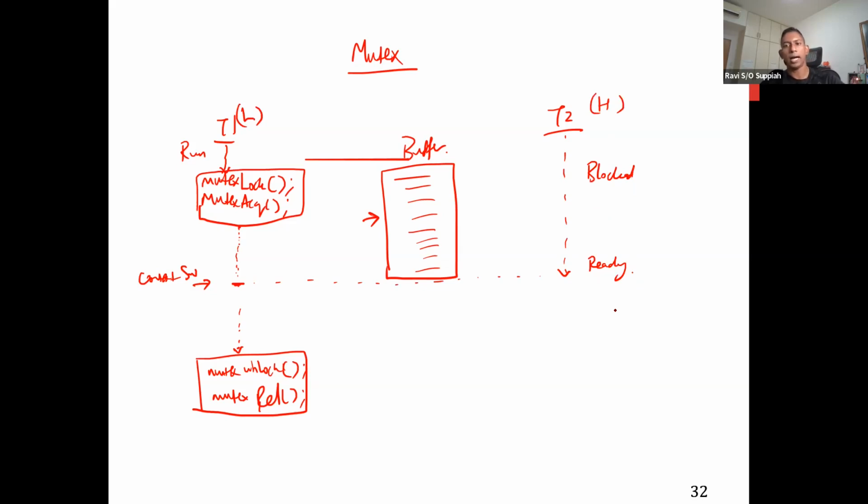Task 2 being a higher priority task, the moment it becomes ready, it goes to the top of the queue, and the scheduler sees that the higher priority task 2 is in the queue. Since we are dealing with a preemptive OS, it will automatically switch task 1 out. So task 1 will go to a ready state, and task 2 will go to a run state.